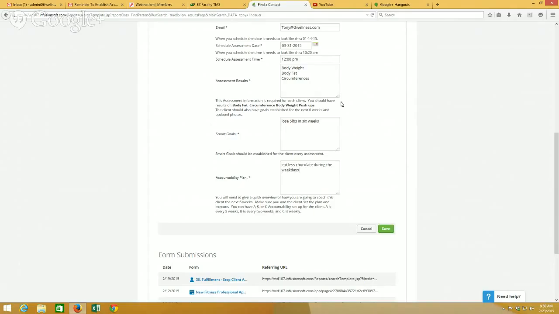Okay, I've gone through this. I've talked to the client about their SMART goals, which you can have a couple. I would say, leave it under 5. We don't want to bombard people with a lot of goals. We want to hone in on the things that we can accomplish. Same goes for accountability. We're going to save it.